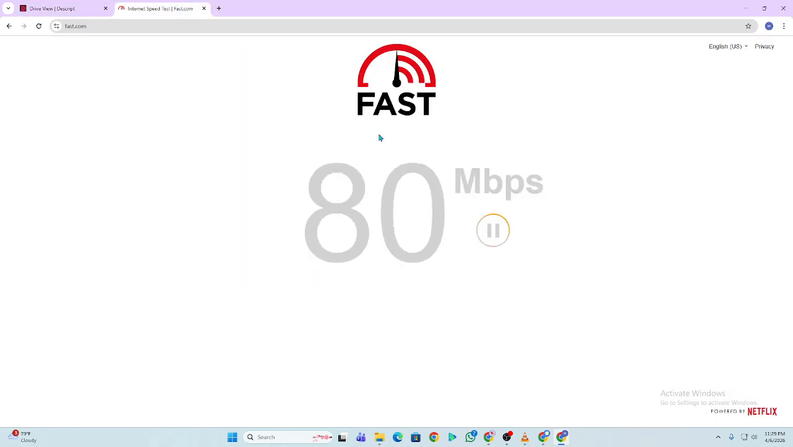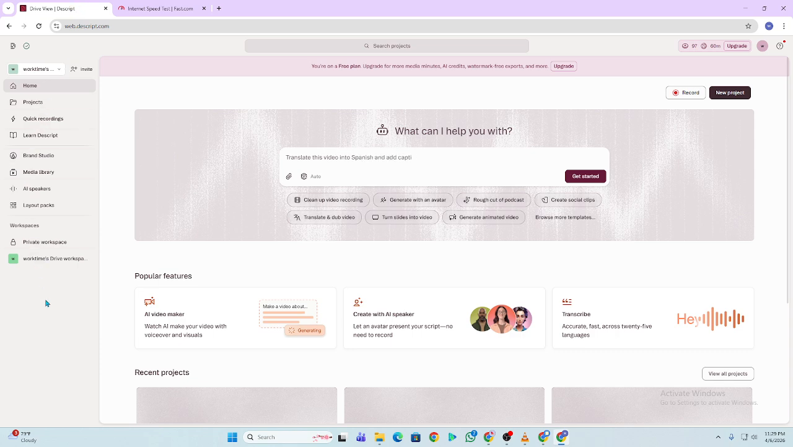Next, make sure your file size and format are supported. Very large or unsupported files can fail to upload. Try renaming your file. Remove special characters or long file names that might cause errors.